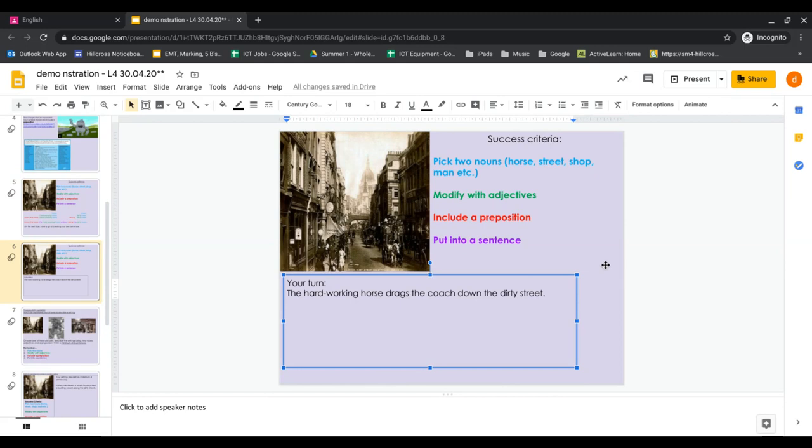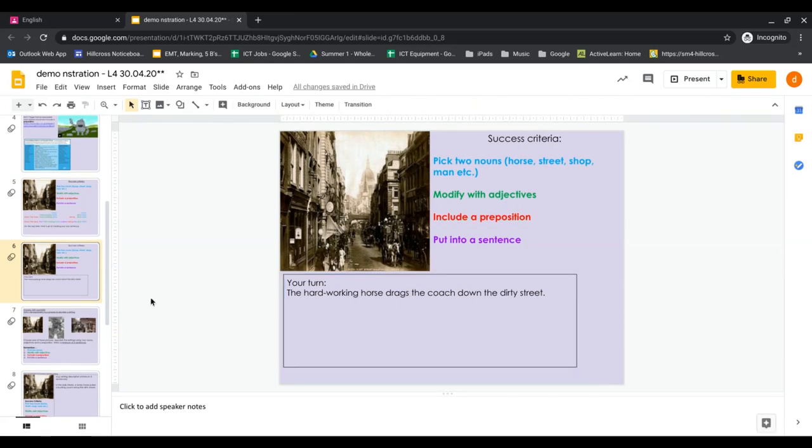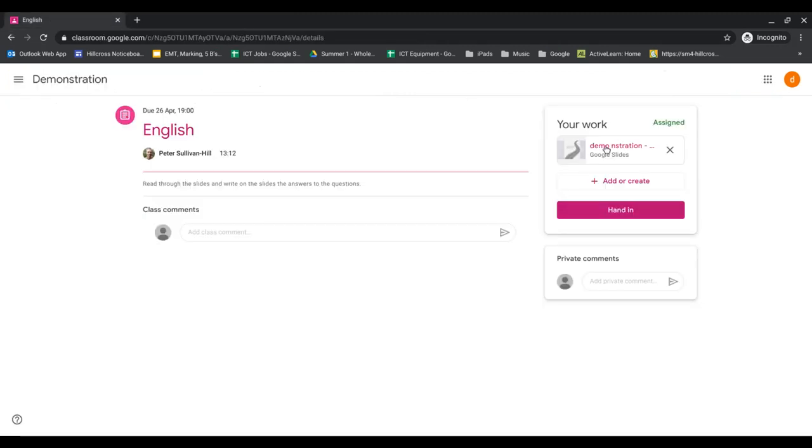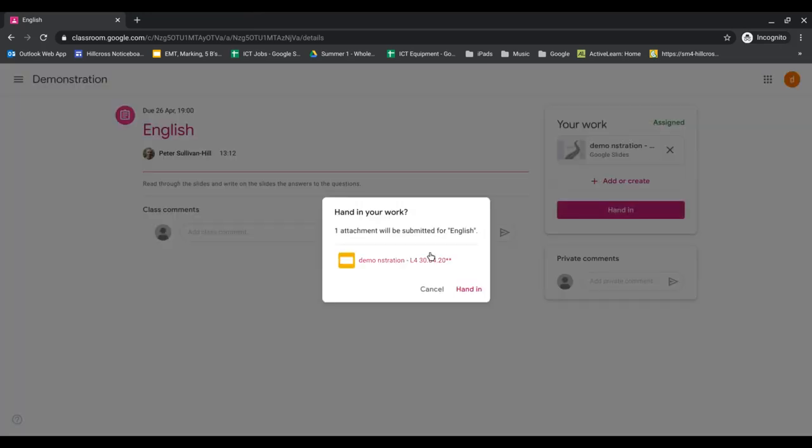So that's what I need to do. It automatically saves for you, don't need to save it. So closing it will mean that all of your work is saved. So once you're finished, you need to click the hand in button. This is really, really important so the teacher knows that you've finished it. So I just click hand in, just check that you want to hand it in. Yep, click hand in.